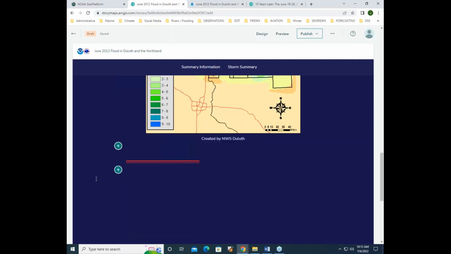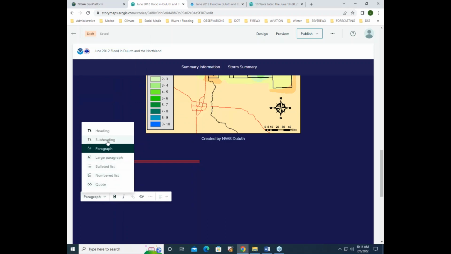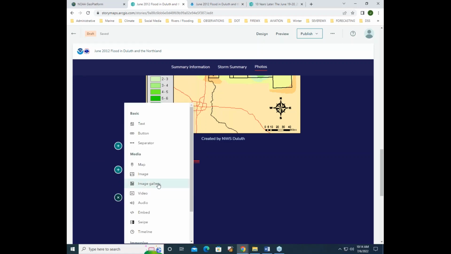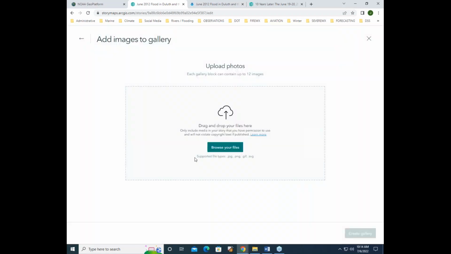I'll add another separator here and then add another text heading. And this one I'm just going to call photos. And for this one, I'm just going to demonstrate how to add a bunch of photos using the image gallery feature. So I'm going to click on that. And this one is very similar.